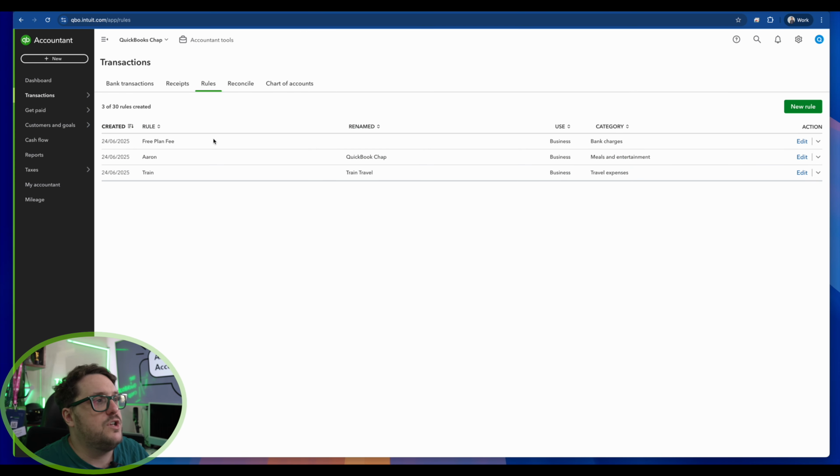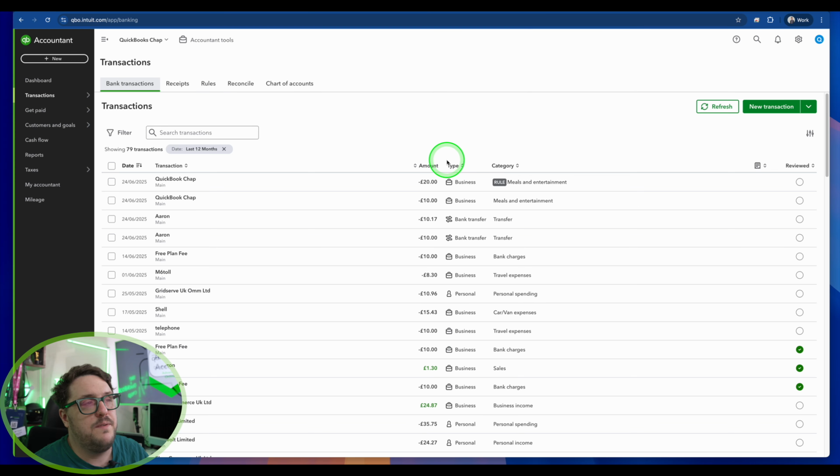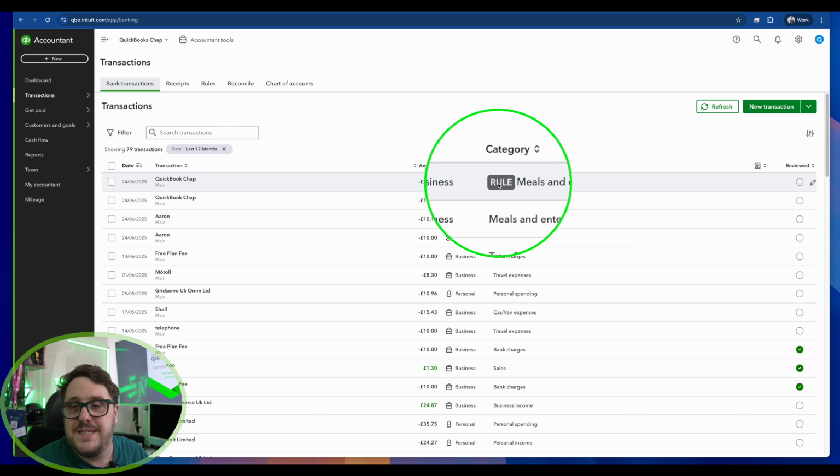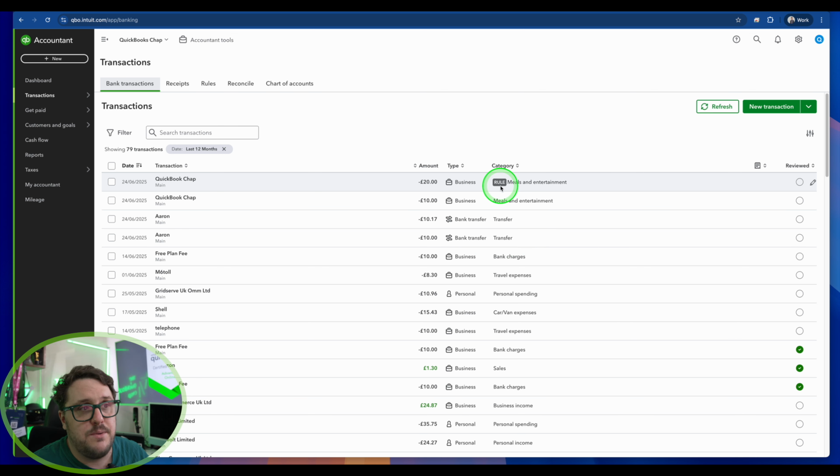But what do the rules do? Well, basically the rules will interact with the business transaction or bank transaction area that I have here. And I've already got this one rule in place. Look, this rule here, when it says QuickBooks Chap, I want it to go to meals and entertainment. I can see straight away that that's been interacted with by the rule because it has a rule next to it. Below that though is a transaction that I've already edited since, and it's not. And all the other transactions below that don't have rules associated. So let's go build our very first rule.